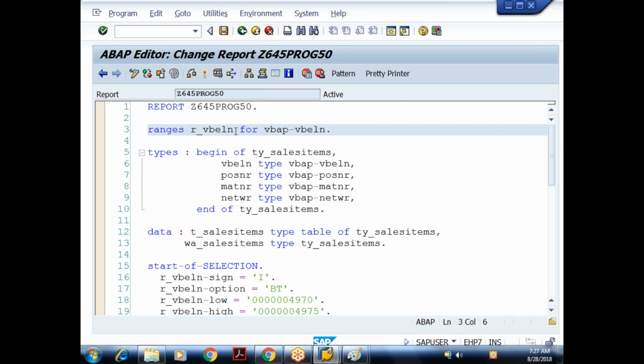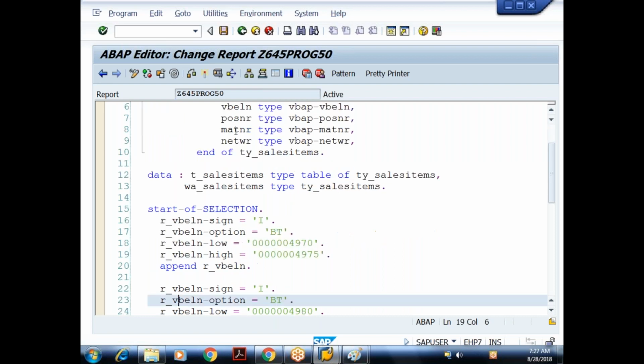The difference between ranges and select options is select options generates a selection screen, allowing the user to input the range of values, whereas ranges doesn't generate the selection screen. We go for ranges when you want to fetch the data based on a fixed range, when you don't want the user to input the range values. In case of select options, you will have default values for sign and option, but in case of ranges, explicitly we need to provide the values for the sign and option fields.